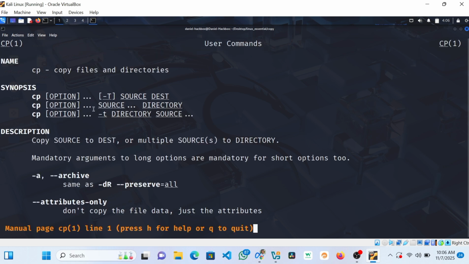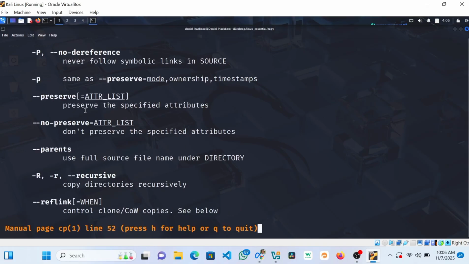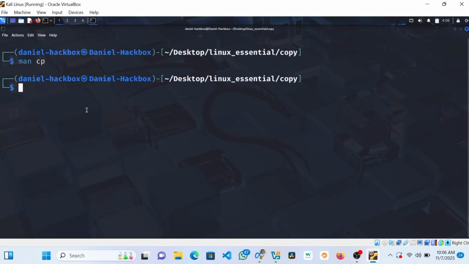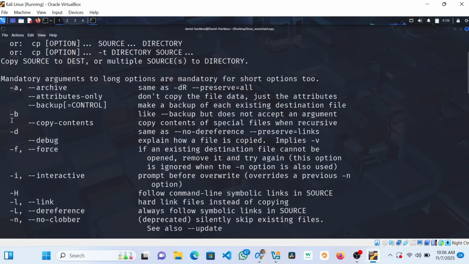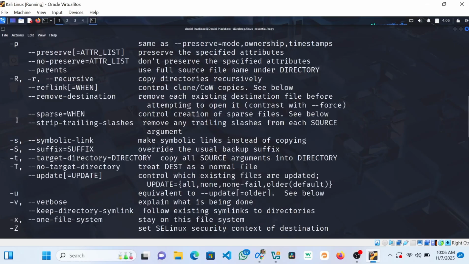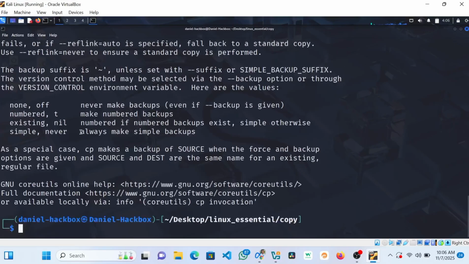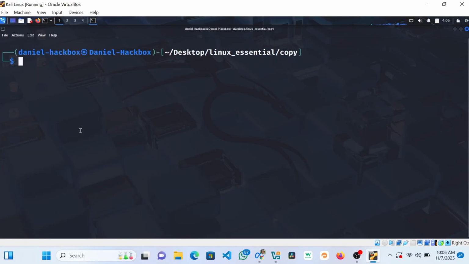Okay, if you are confused, go to your man page. man cp tells you everything about what you are going to do with cp. Or better still, you can go to your help page. cp --help tells you basically what you can do with the command cp. Okay, so I think that will go a long way in helping you.